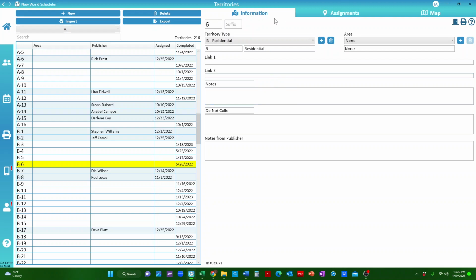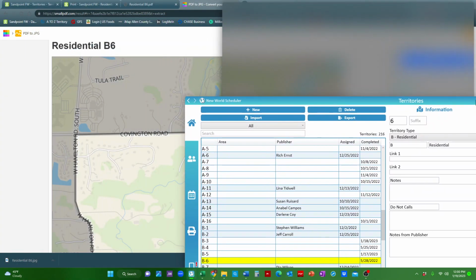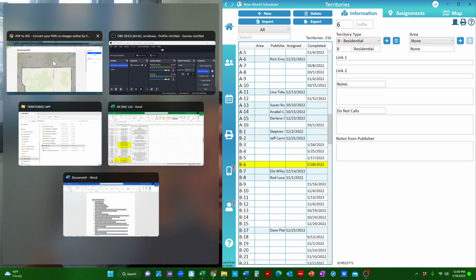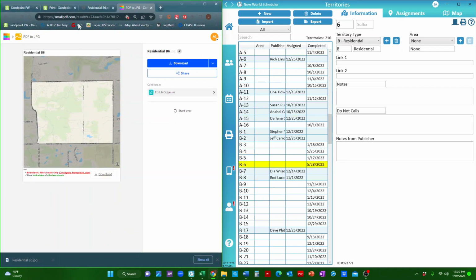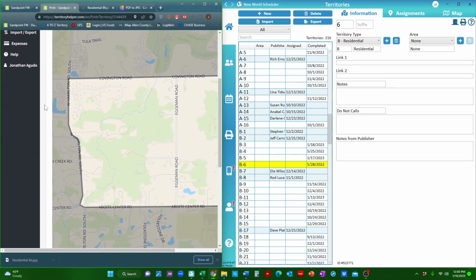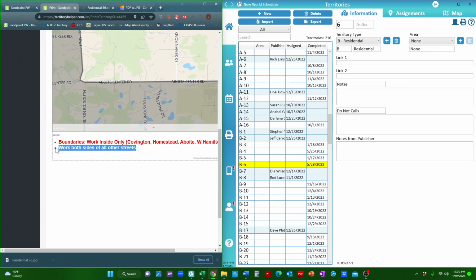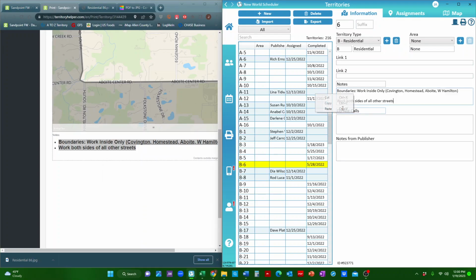So the first thing, the easiest thing we're going to do, just going to open up split screen. We're going to go back to Territory Helper, and we're just going to copy and paste these notes. You see how it says notes? We're going to copy and paste these and put it right over here to the app. I'm going to get rid of this space just so the friends don't have too much clutter on their phones or electronic devices when they check out a territory. So there goes the notes.